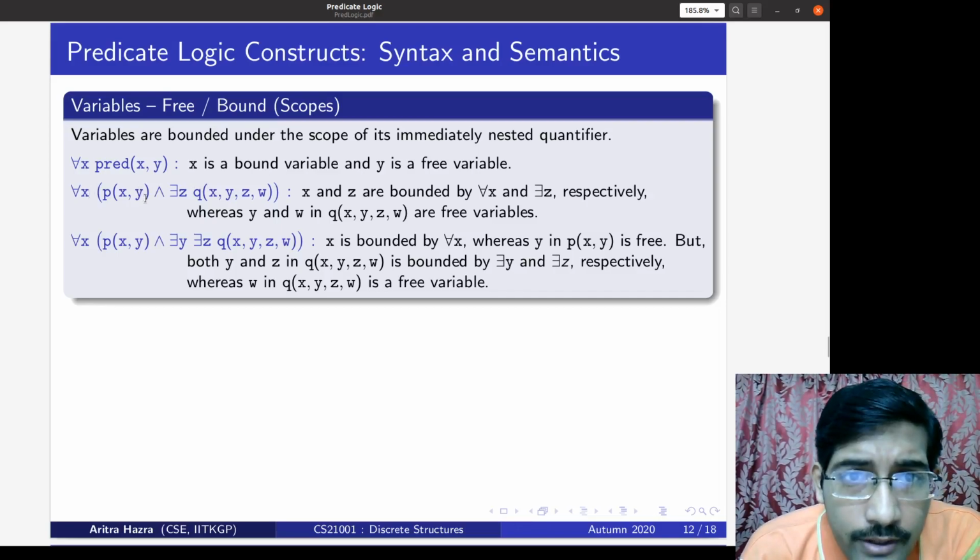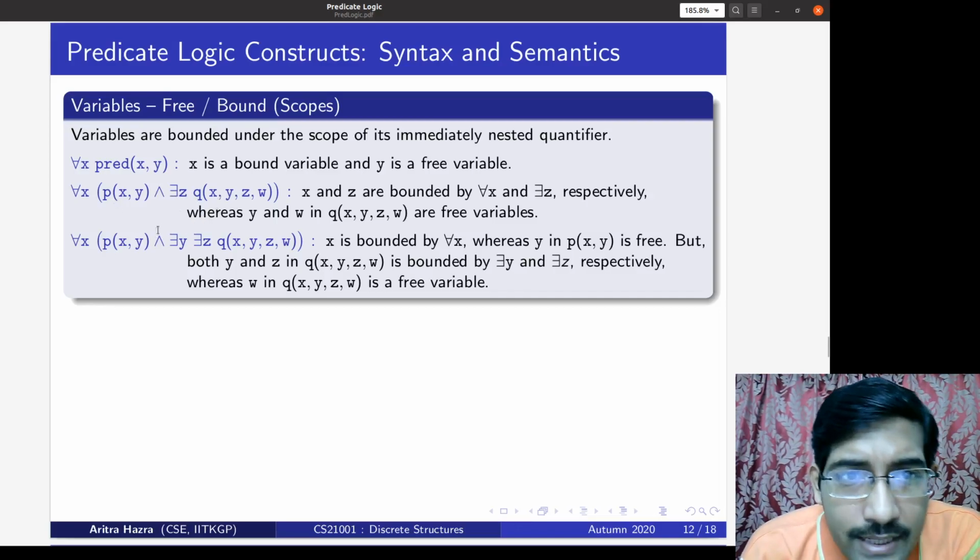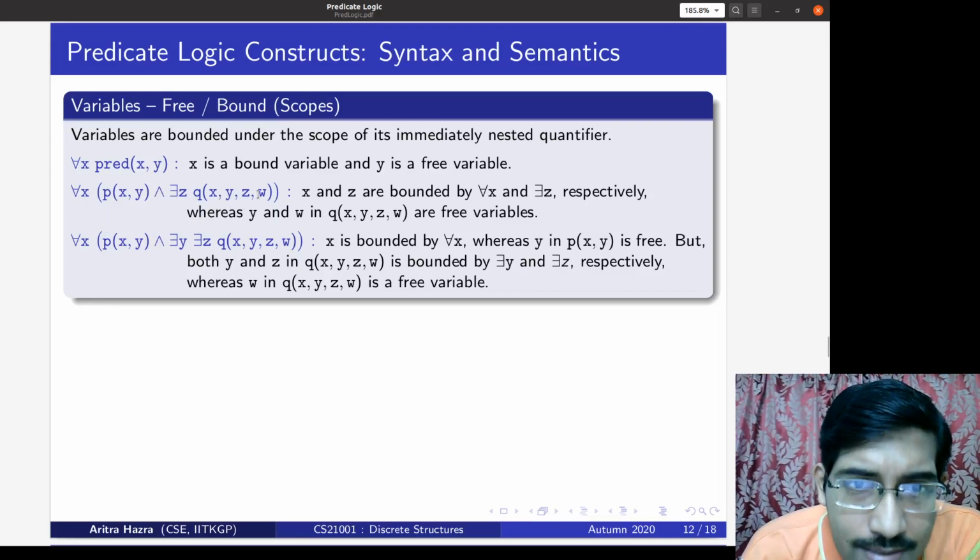However, the variables y in both these predicates are still free, and so is the variable w in predicate q. But the variable z in predicate q is bound by the immediately nested quantifier there exists z. So x in both predicates is bound by for all x, z in the predicate q is bound by there exists z, y in both predicates is free, and w in the predicate q is free.